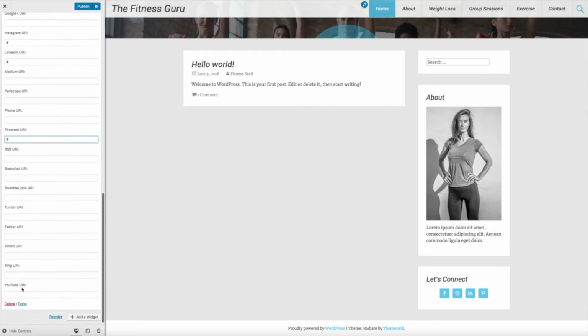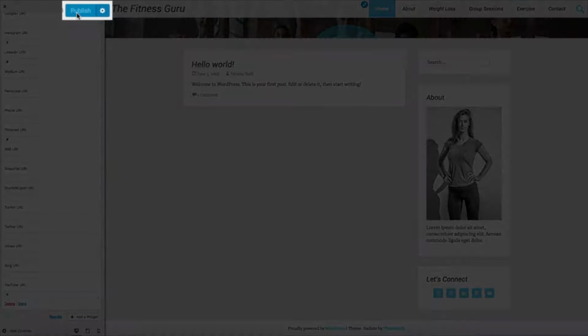And as you're entering the URLs of your social networks, you'll notice that the icons are showing up in the sidebar. Now, if you don't like the size and color of them as you're adding them, remember, you can easily change that within the widget. All right, so once you've added all your social networks and customized the look and feel of the icons, go ahead and click the Publish button at the top of the screen.